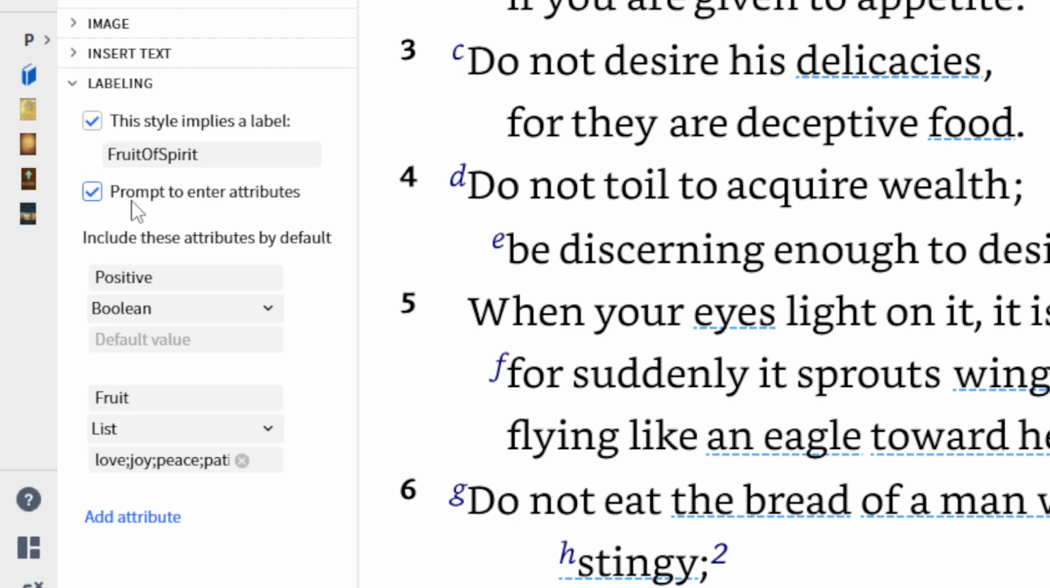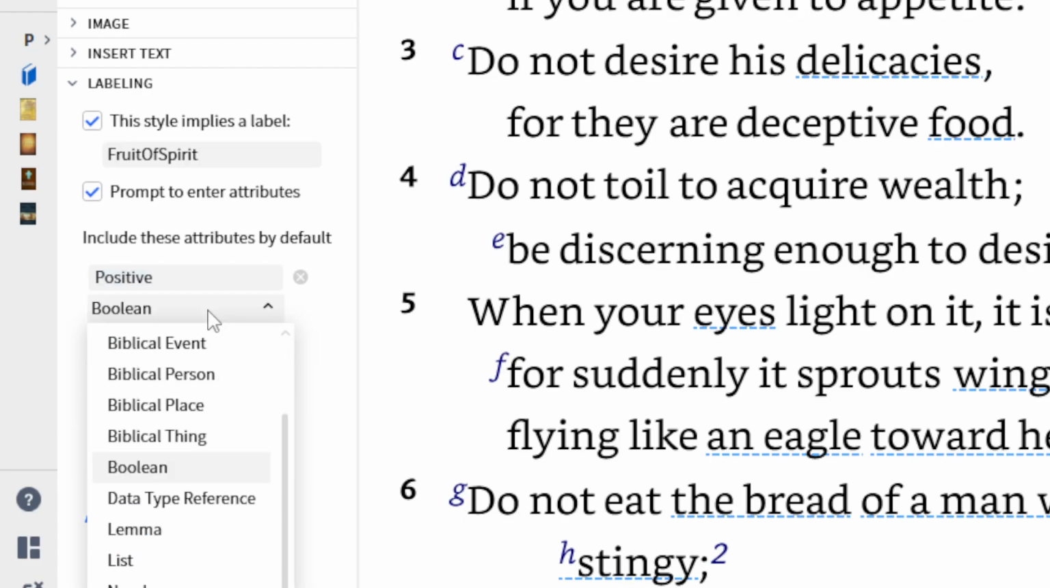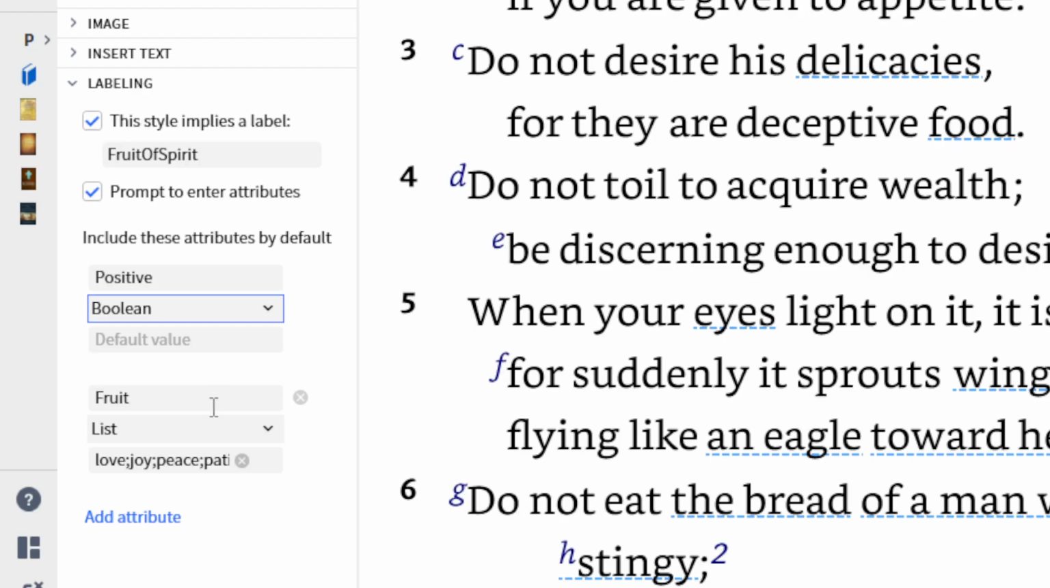So I can create two attributes. One is positive. So if it's saying do this, I'm going to put yes or true, actually. And if it's saying don't do this, or this is what happens when you do the bad thing, I'll put false. Is it a positive command or not? Boolean means that it's going to be true or false. You can pick whatever you want here.